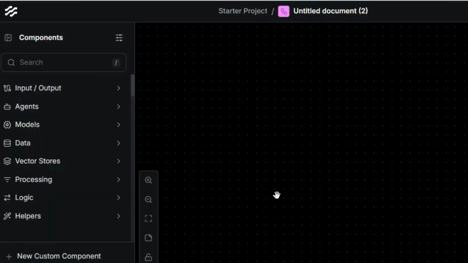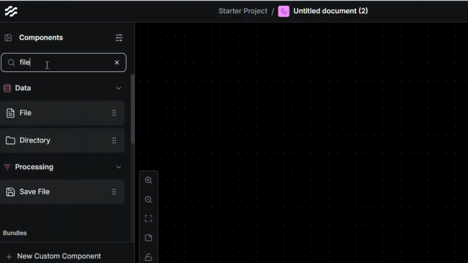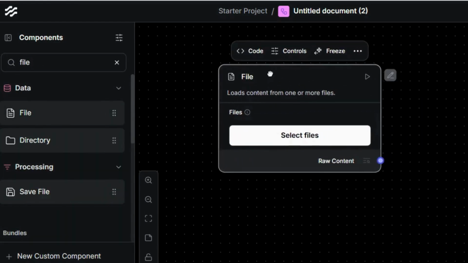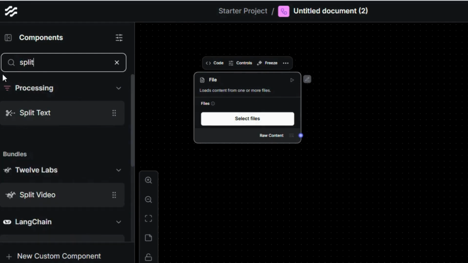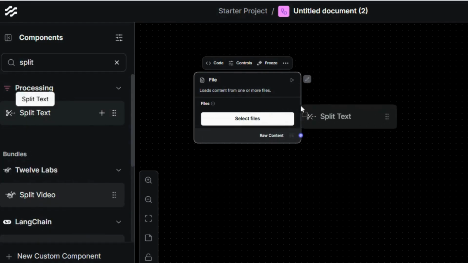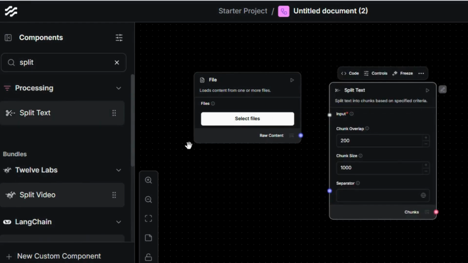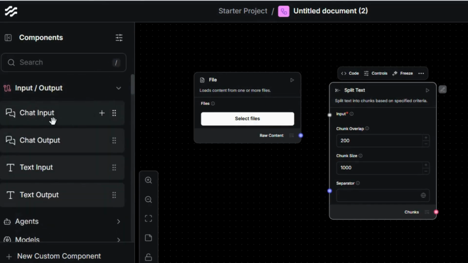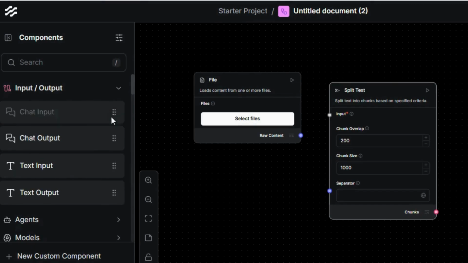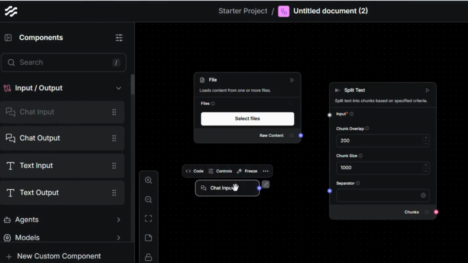First of all, we drag all the components of the flow, one by one, onto the Langflow canvas. File is the first component to be dragged onto the canvas. Then the next one is split text. The third one is chat input.